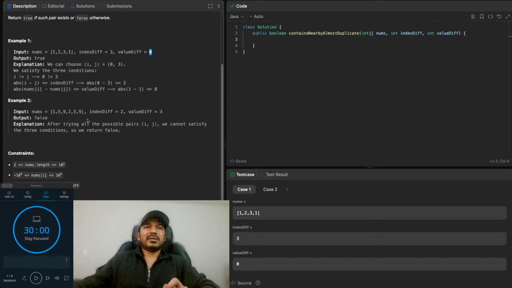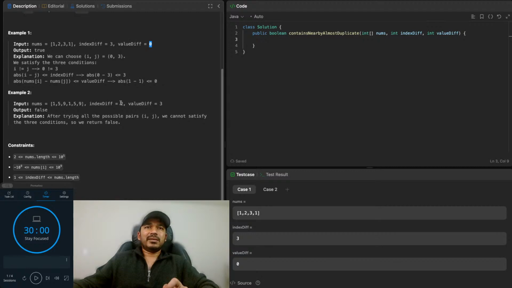It has to be less than or equal to the value difference given. So in the second example, let's say the index difference is 2 and the value difference is 3. For 1, the index difference is 2, so let's treat the next two elements as a window. Is there any value within a value difference of 3? No. 1 plus 3 is 4, and there's nothing less than or equal to 4. For 5, consider plus 2 index difference and minus 2 index difference. Minus 2 we are already seeing, so we don't have to.